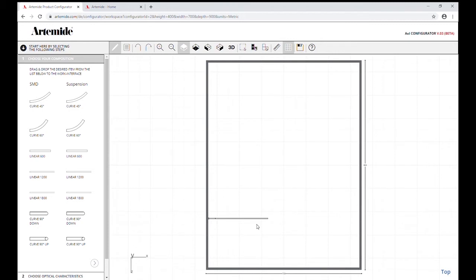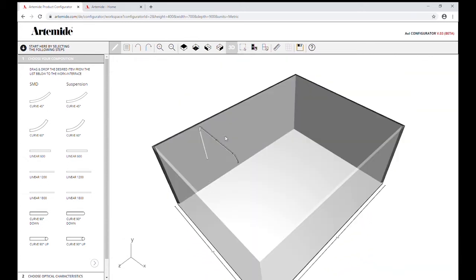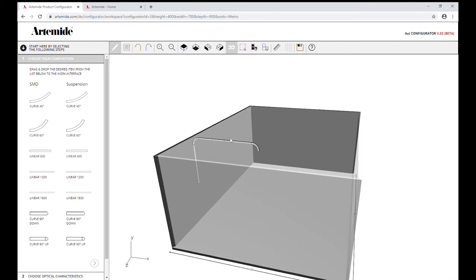SMD and suspension modules can be combined in the configurator. The vertical 90 degree modules can be used to connect SMD and suspension modules. Place a 90 degree down module at the end of your configuration, then switch back to the 3D view. As you can see, the element tilts downwards. Add another 90 degree module, but this time a 90 degree up suspension module. Place the module in the room via drag and drop. Now we are at a level where we can add suspension modules.